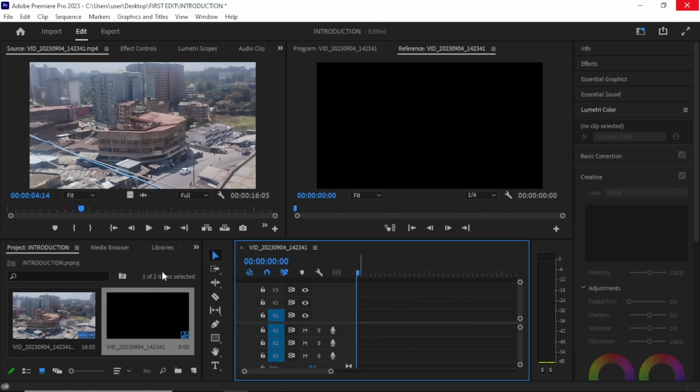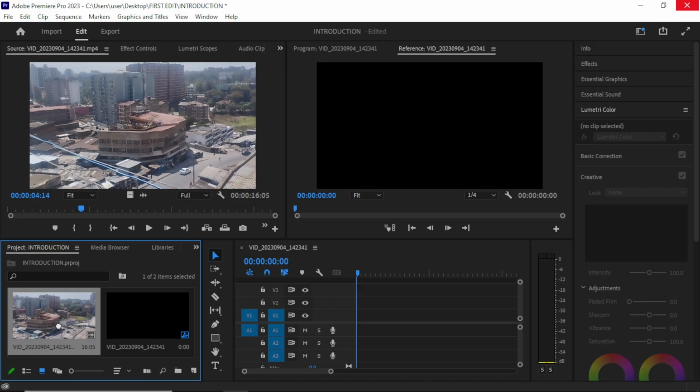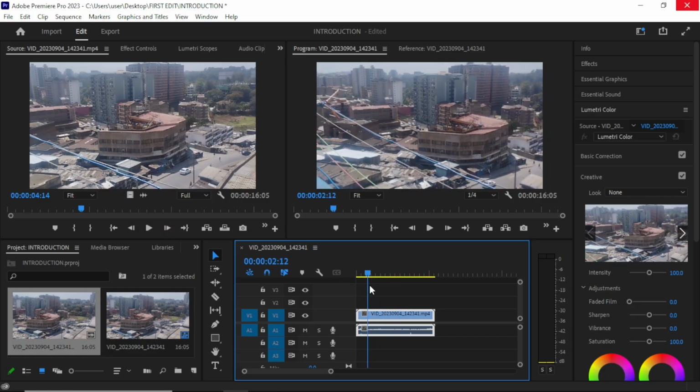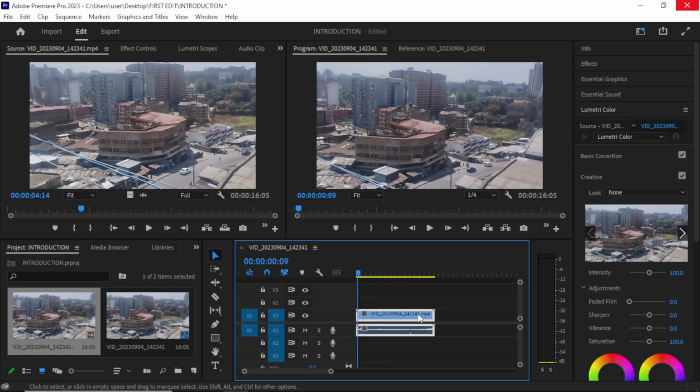You can also drop your video from here. You just drag your video like that, just click the left click and then hold it and drag your video to the timeline. Alright, now after dropping our video to the timeline, we have something we call program monitor.